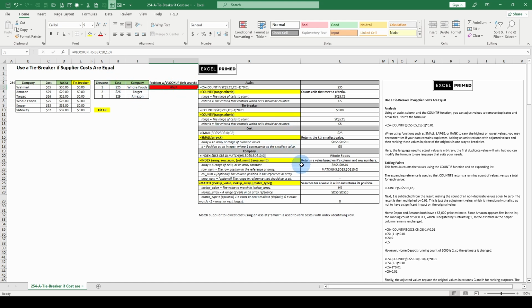Otherwise, take a look here. If you're unfamiliar with INDEX MATCH, or it's just been one of those things you haven't used, remember, use it or lose it. We all run into that problem. And then here is just our layout. We have our assist, we have our cost, and then we have our tiebreaker.